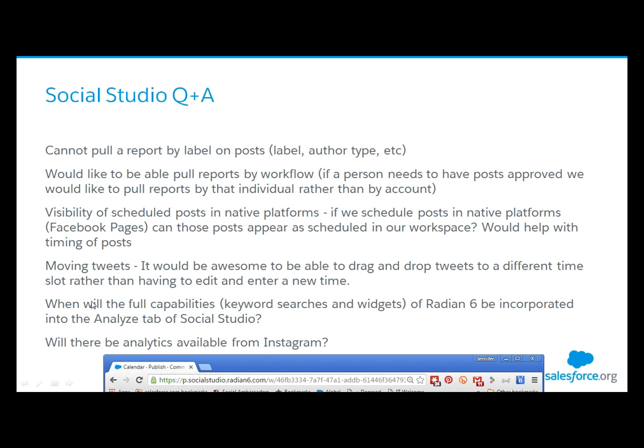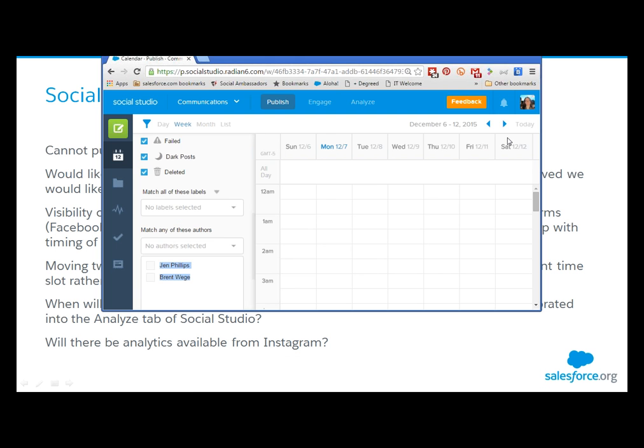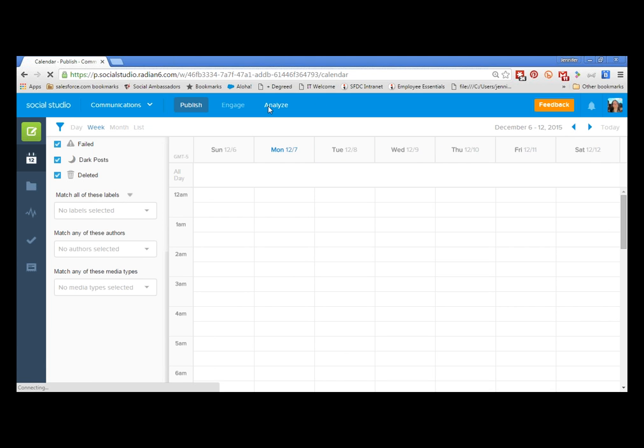Okay, thank you. Sure. Okay, so this one, full capabilities of keyword searches and widgets. We talked about the timing for Workbench, or that Analyze tab that's coming. That's Q1 of 2016. But I also want you to know, because it seemed like maybe you weren't 100% aware of it, you can today build and edit topic profiles directly within Social Studio. Are you doing that today?